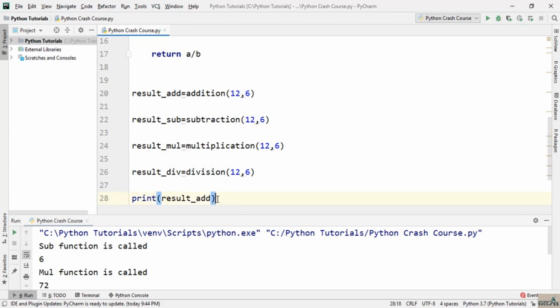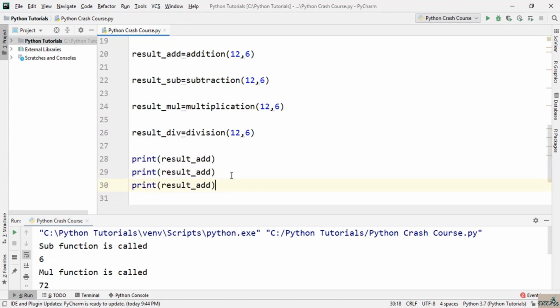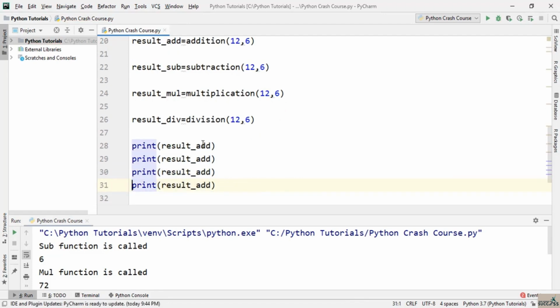Alright, so now let's copy this line of code, and we'll paste it 3 more times. First of all, we are printing out the result of addition, and then we will print out this variable result_sub, in which we have the result of subtraction. Then we will print out the result of multiplication, which is stored in this variable result_mul, and then similarly result_div.